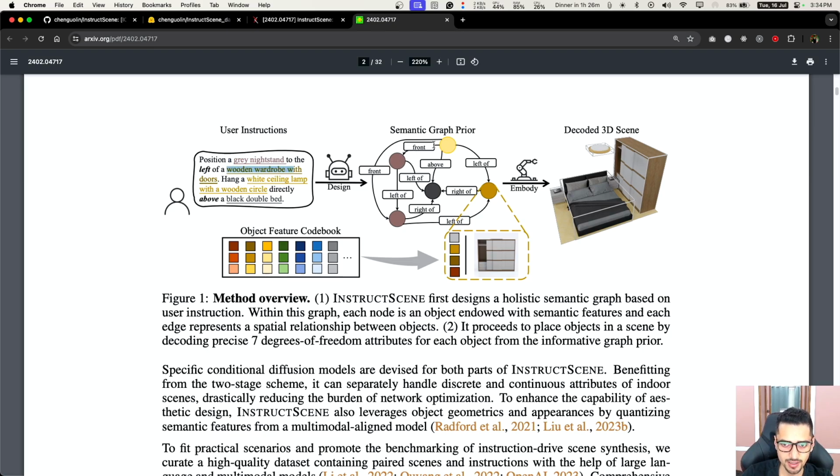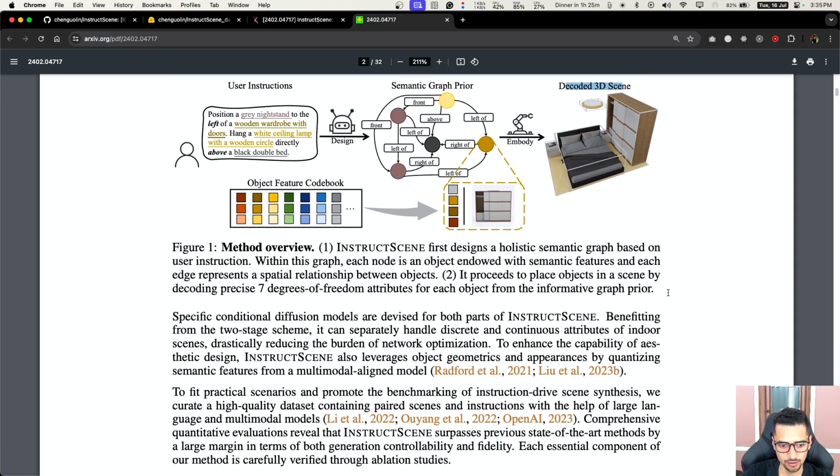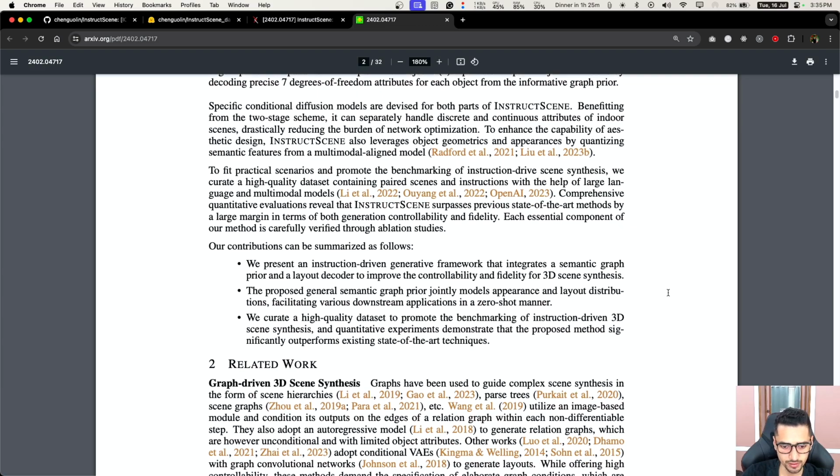And every edge defines a relationship. So between this yellow colored node and brown colored node, there is a relationship defined which is front. In this way, given a user instruction, we'll be able to generate a semantic graph prior, and using this, we'll be able to generate a 3D scene. So in this paper, they have described such a process to do that, which we are going to dive into.